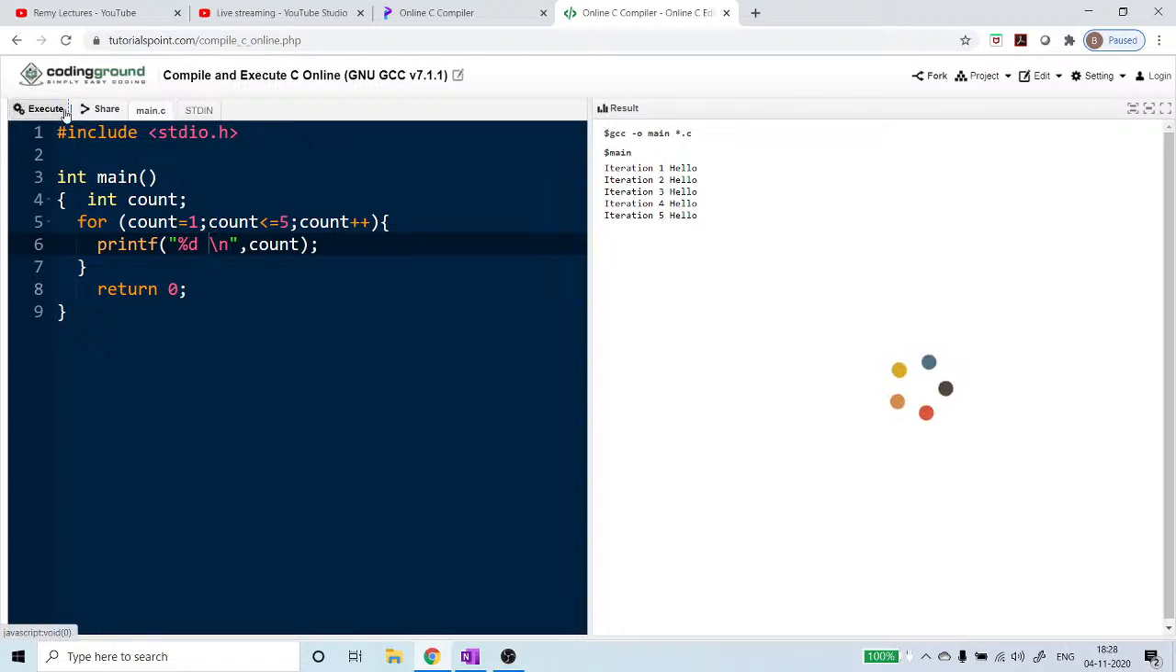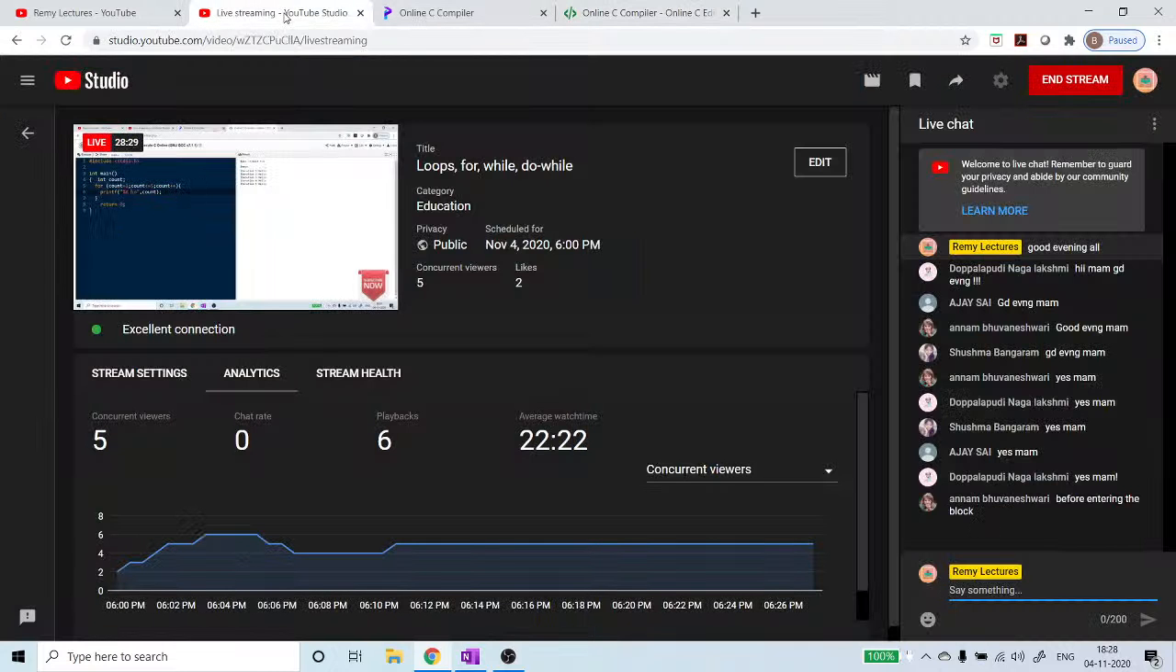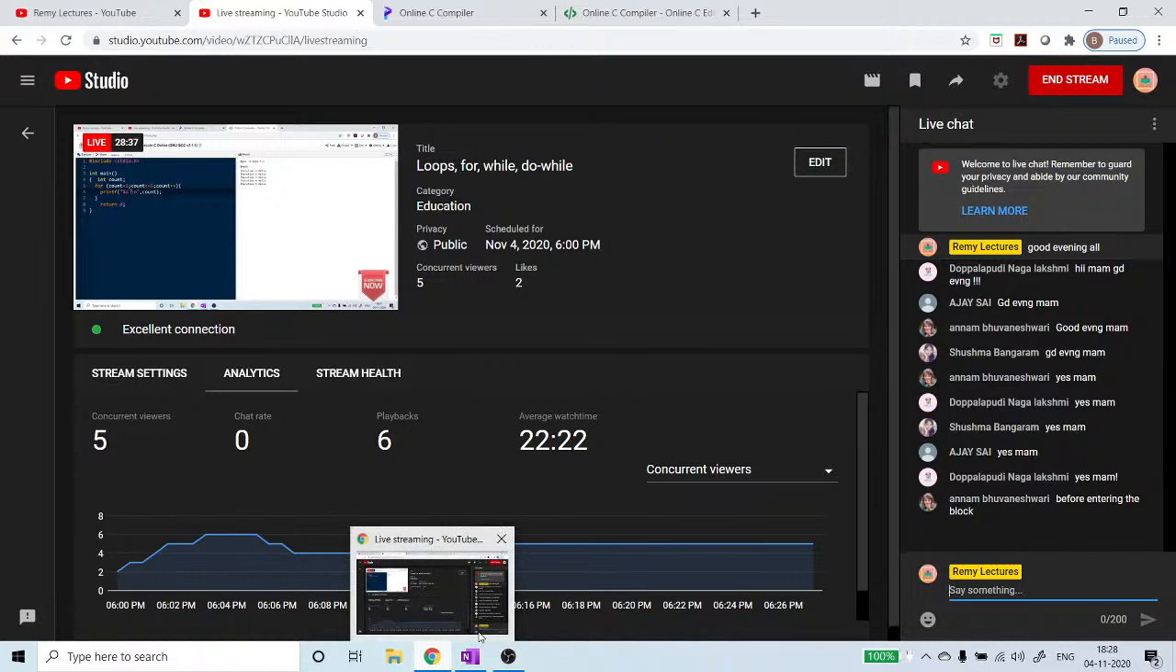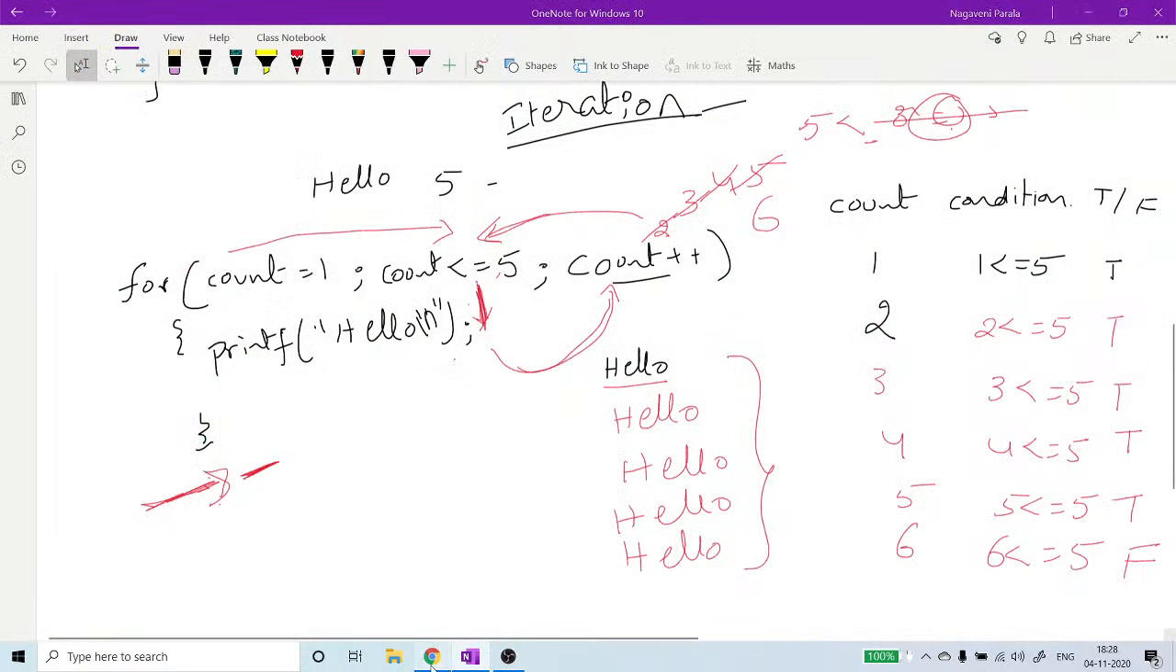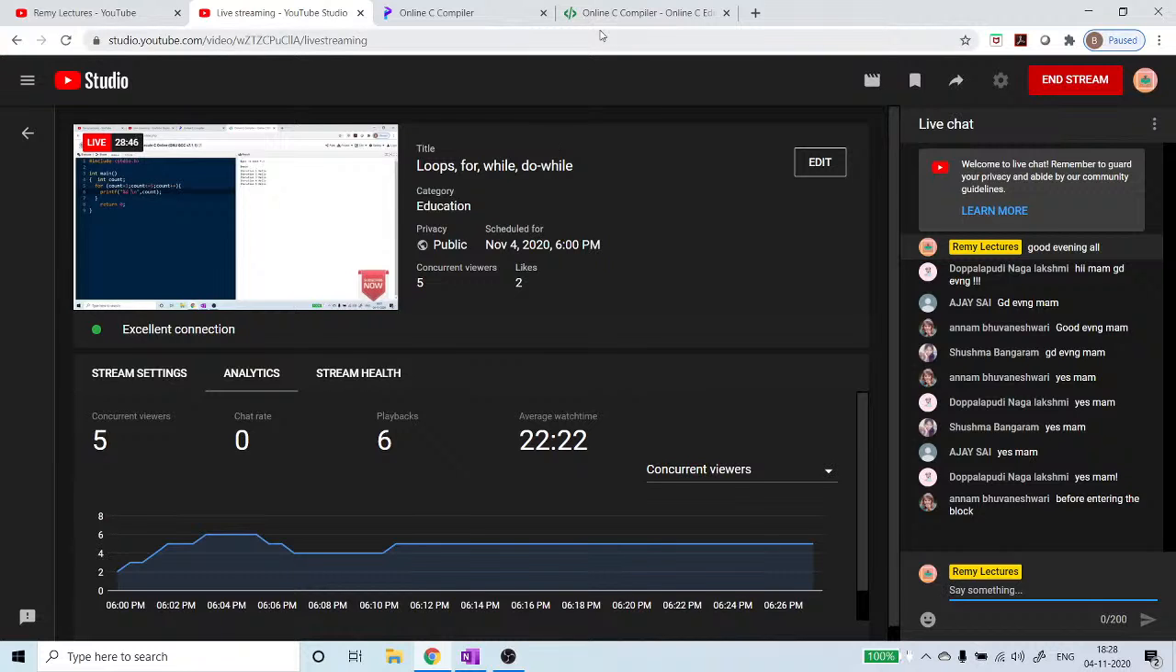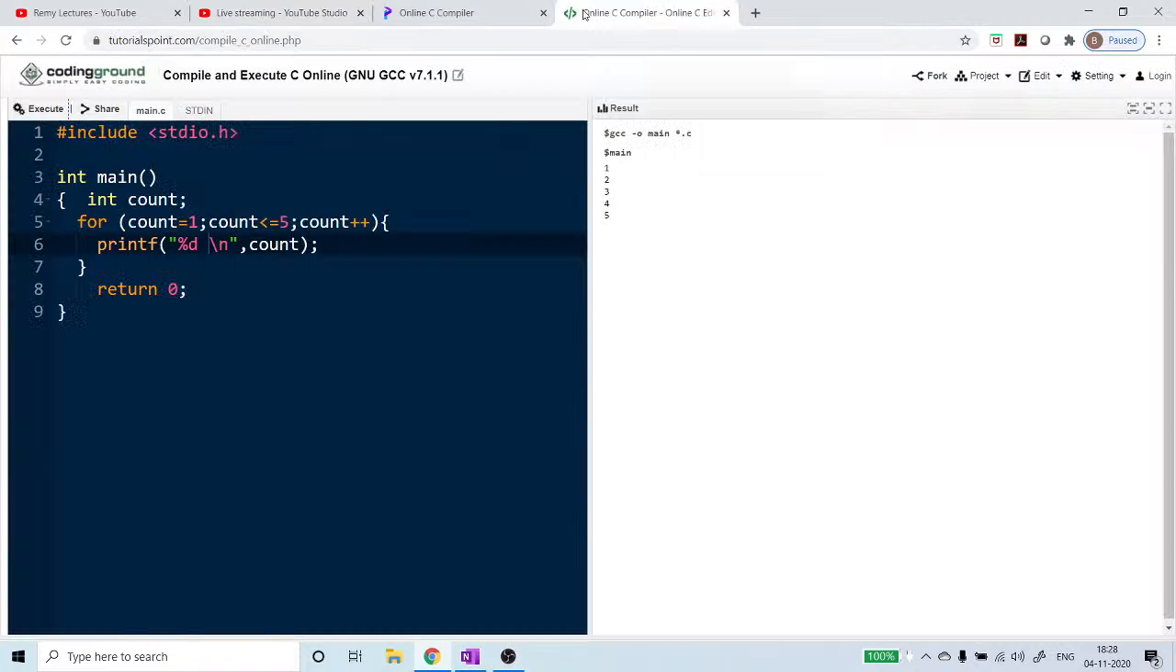Okay, so I am trying to execute. See here, the answer is 1, 2, 3, 4, 5. Yes, good Bhuvneshwari. Before entering into the loop, it is checking. Your answer is correct, and keep it in mind: before entering into the block, the condition is getting checked. We'll ask the same question for the remaining loops also, and then we'll categorize.